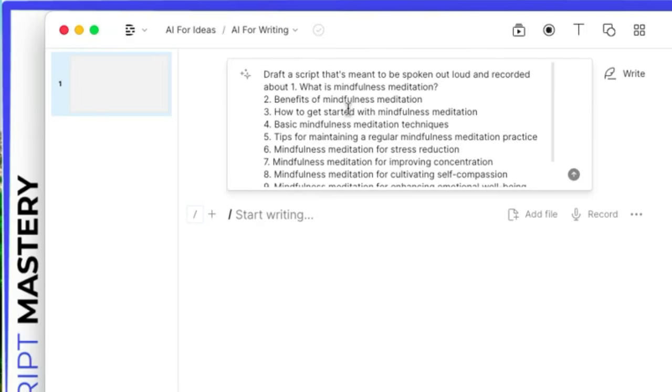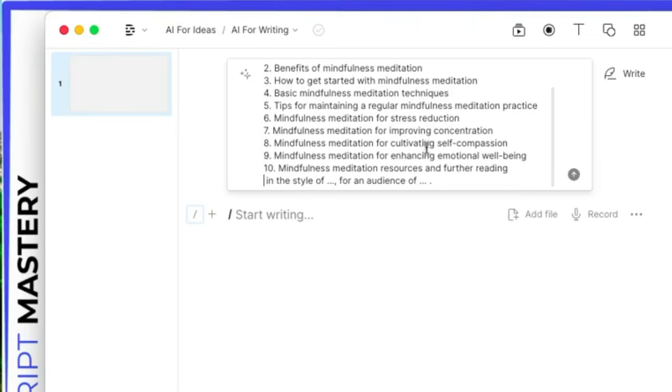So here's 10 points. If you remember in our previous example, it was a podcast about meditation and mindfulness. The 10 points it came up with are what is mindfulness meditation, benefits of mindfulness meditation, and so on. Then it says "in the style of," back to the prompt that it has pre-built for us. I could put in someone famous here, or someone in the mindfulness space, some yoga instructor or meditation instructor, if that's what you want to do. Or I could just get rid of that.